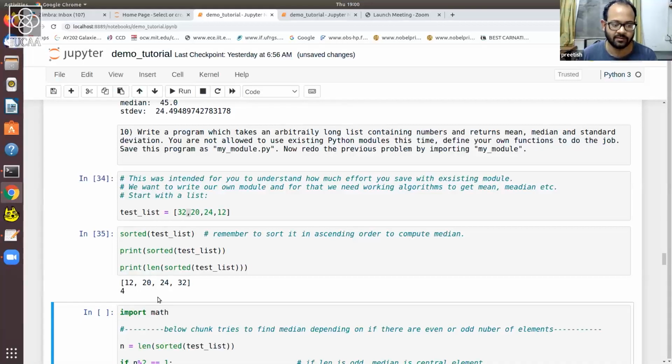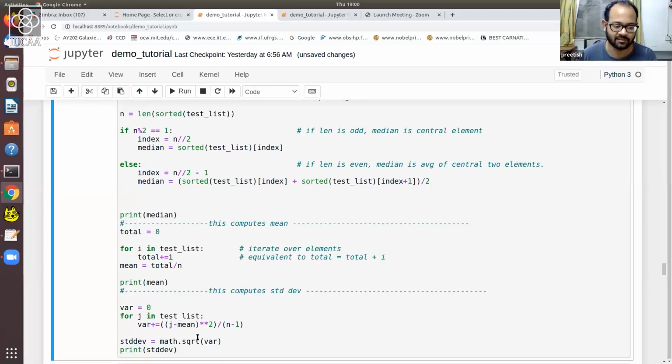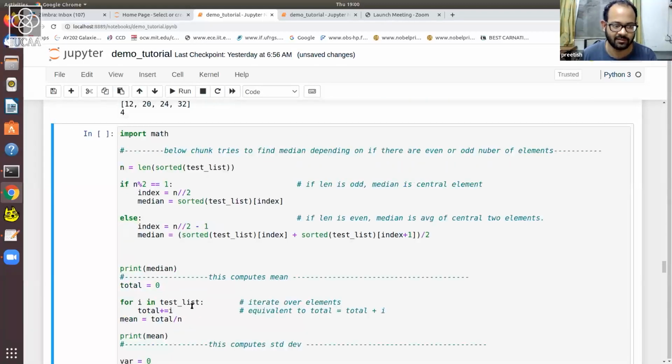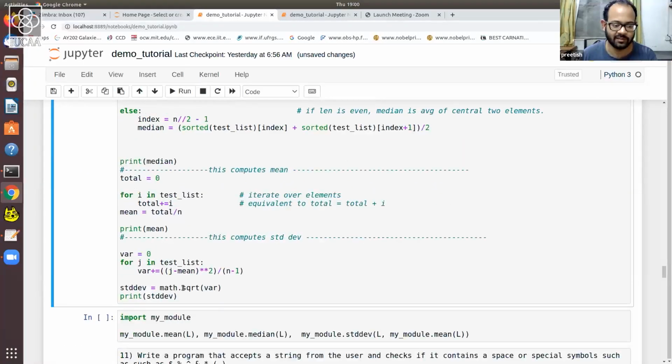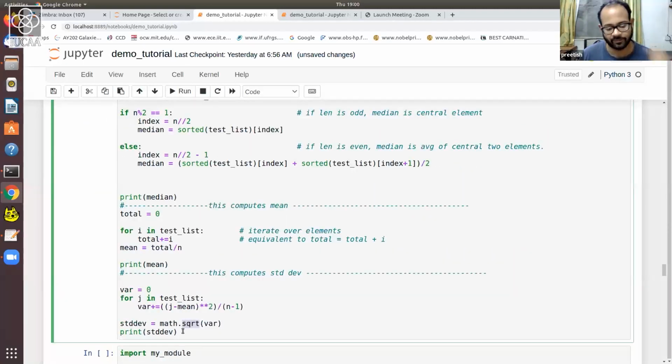Okay. In this section, I'll quickly go through how I'm computing mean, median, and standard deviation. Although it's very easy, mean is just total by n, and the standard deviation has a standard formula which you can find anywhere, so I'm not going into much detail. The only thing is that in standard deviation, you have to take the square root of some value, so I have imported a math module, and I'm computing the square root.